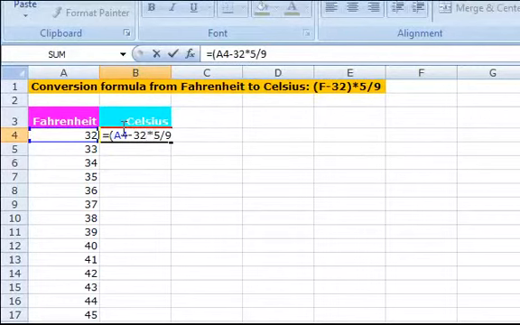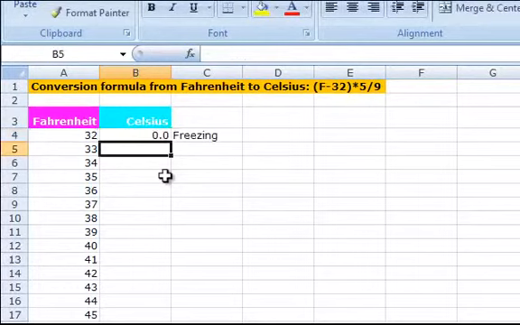Parentheses are necessary because we need the formula to calculate the subtraction before the multiplication and the division. Always remember that if you don't have the correct order of operations, the calculation you are trying to make could turn out wrong. When we press enter this time, notice that the conversion is correct. The formula gave 0 degrees Celsius as the answer.